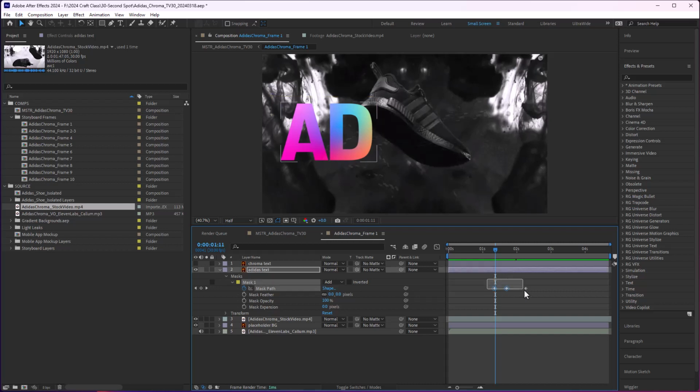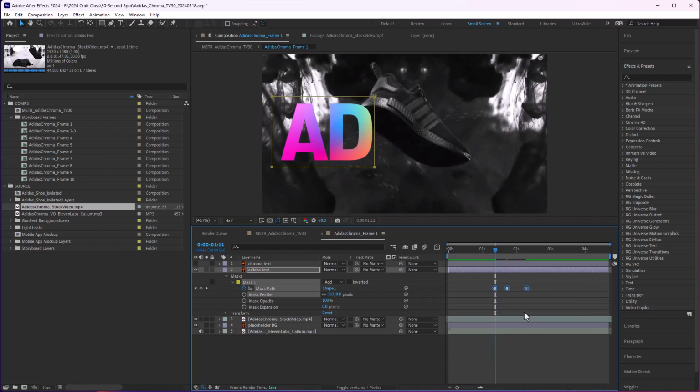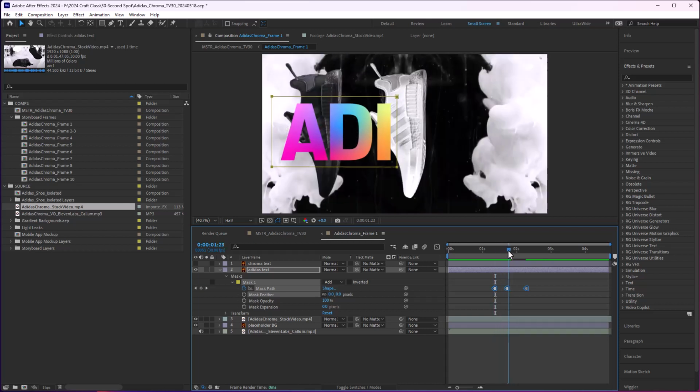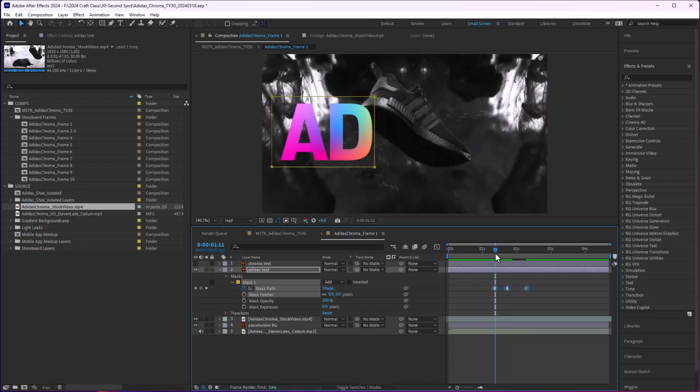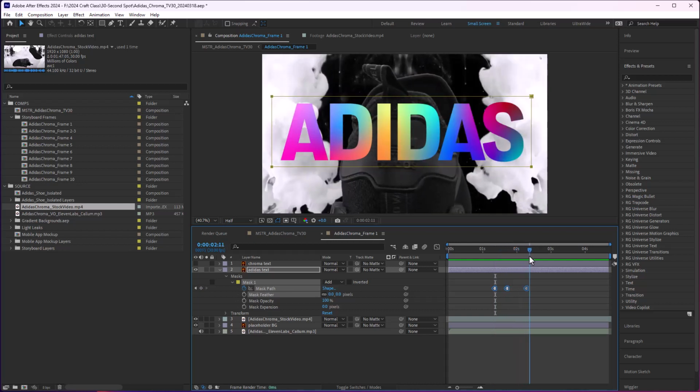Now if I drag a box around these keyframes and right click, I have this command right here, toggle hold keyframe. What that means is I'm now turning all these keyframes into hold keyframes, and you can see how the icon has changed for those keyframes. A hold keyframe means it holds that value until the next keyframe happens. So it just pops without any movement in between those keyframes. So it pops from this one to this one and then that one.